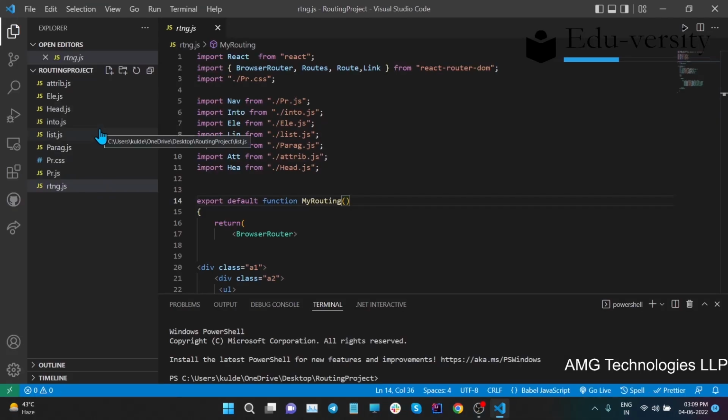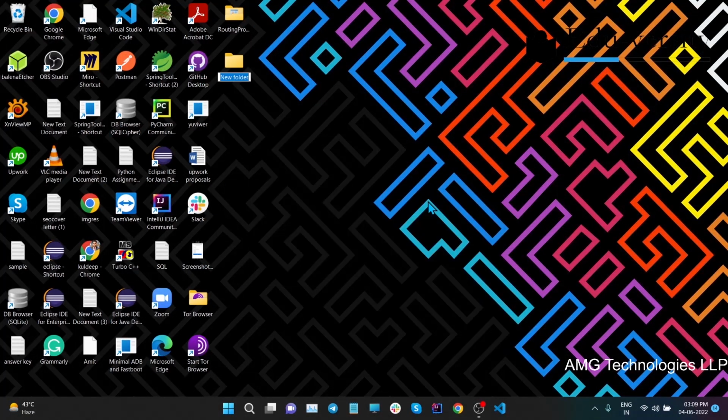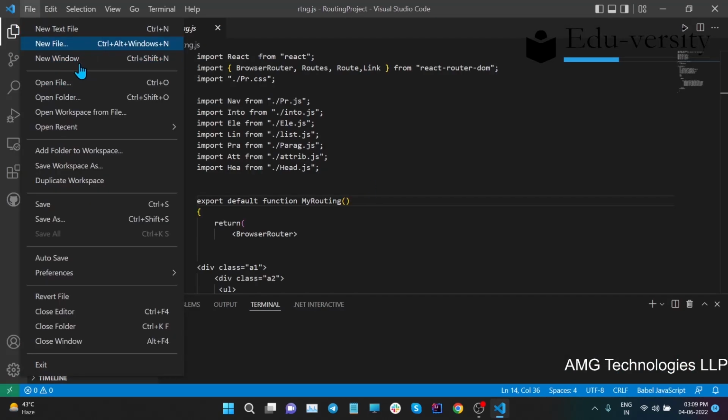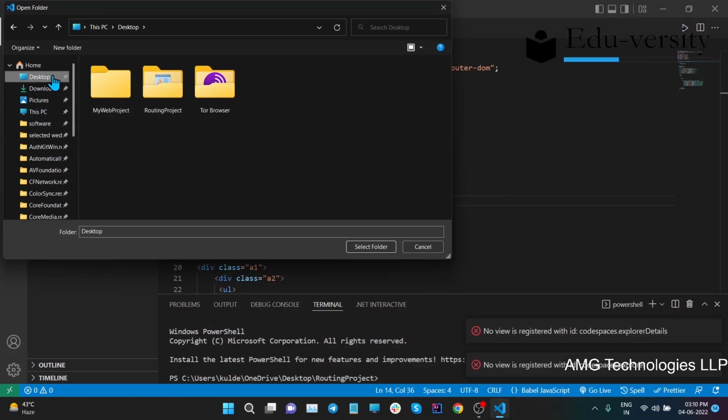Let's open our Visual Studio Code. Now in Visual Studio Code, let me just create a new folder for the Express.js part. In the same folder, we'll also create the project. So that will help. On the desktop, let me create a folder named my web project. Let's save this. Now in Visual Studio Code, let me open that folder, open folder, and from the desktop, I'll open that folder.